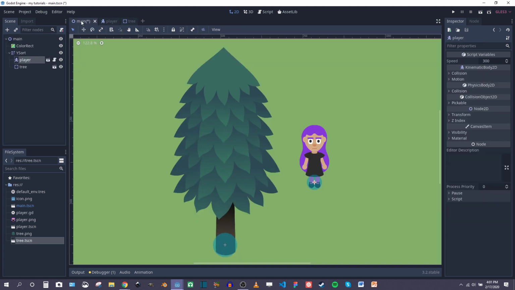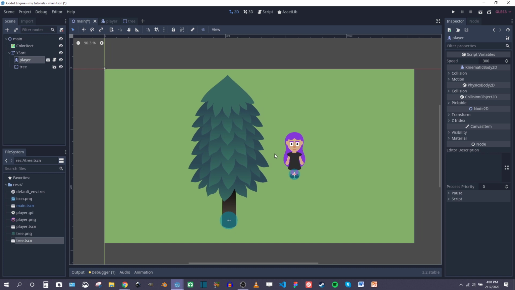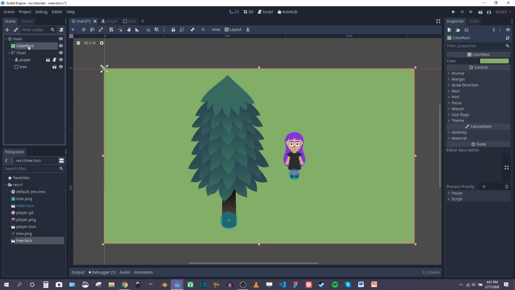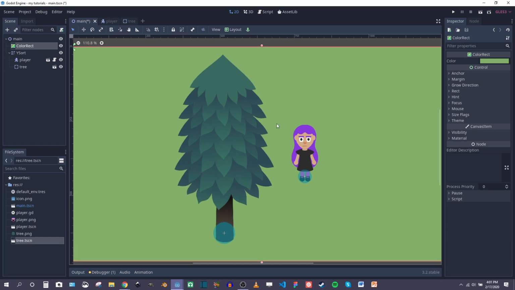And then I have my main scene set up, and I've just added my tree and my player as children of a Y-sort node. And then in the very background, I have a color rect just so it looks a little bit more like grass, so it's not the boring gray for this tutorial.